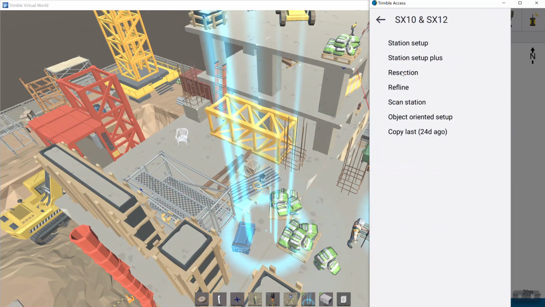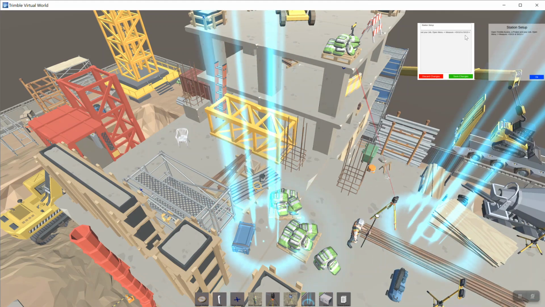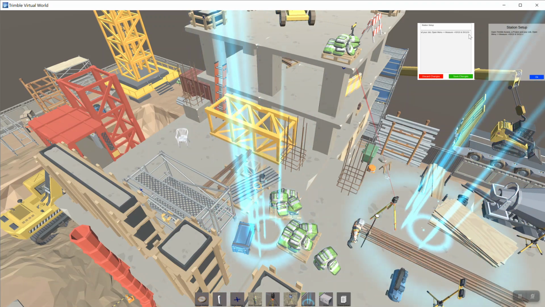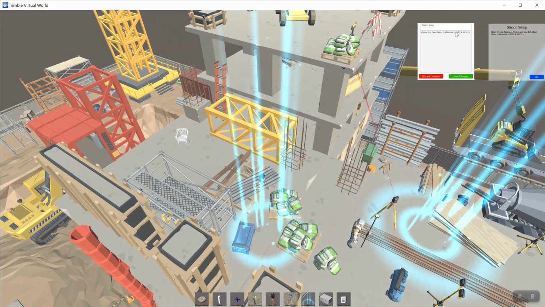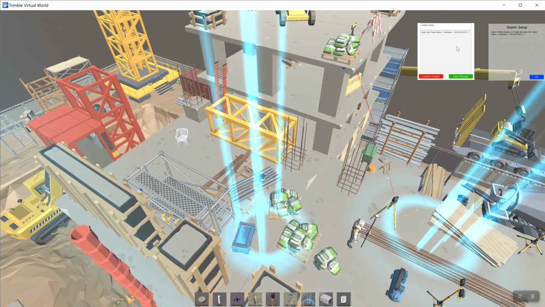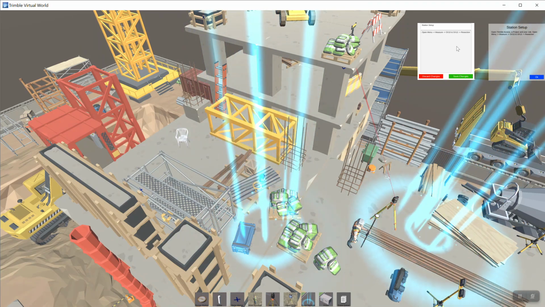And we are going to do the resection, okay? The resection is taking multiple points to calculate your current position. So you don't set up your total station over a known point, you're measuring known points to calculate your current position, okay? Resection, okay?